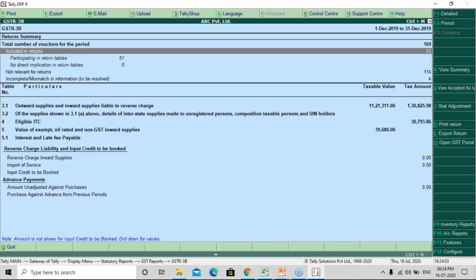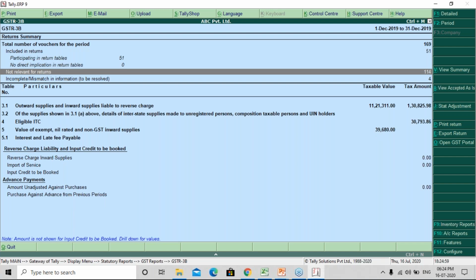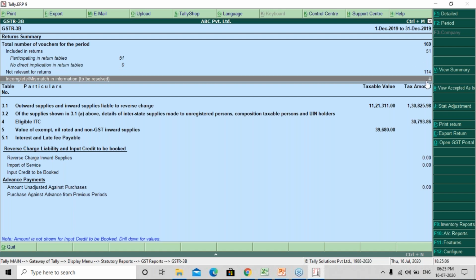I'm pressing escape now. Now included in return, there are 51 vouchers which are included in the return, and 114 vouchers are excluded, not really relevant for the return. And this is the most important point for us. 4 is the incomplete or mismatch in information to be resolved. Now we have to resolve these 4 errors. Unless and until this error is 0, you cannot or you should not file GST return from Tally. So this is a compulsion. You must make it 0.